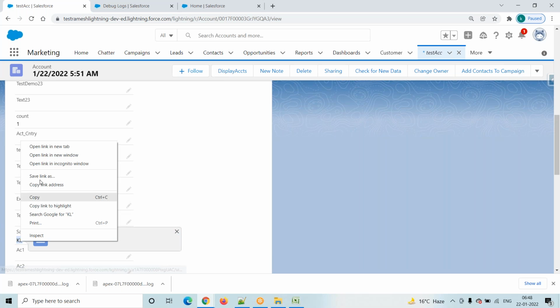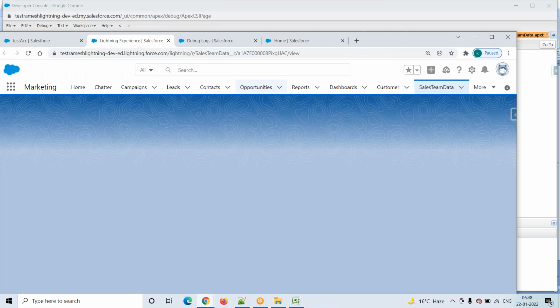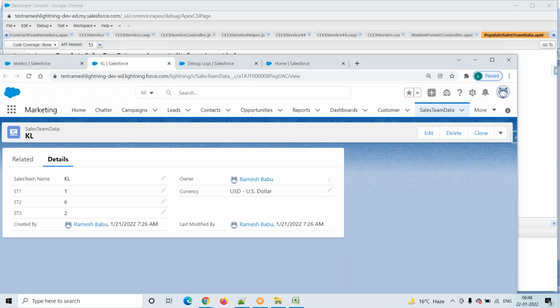So click on this one. I am opening a new tab. See, what is the record ID? See here, this is a record ID, right? This record ID here it is taking.